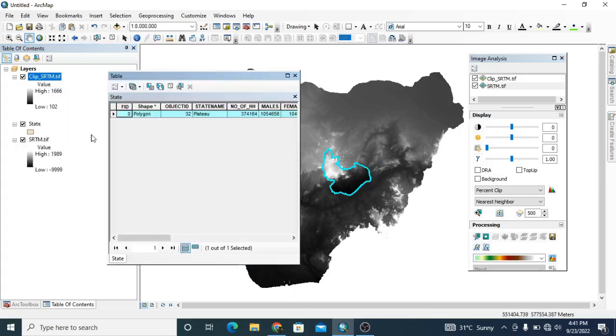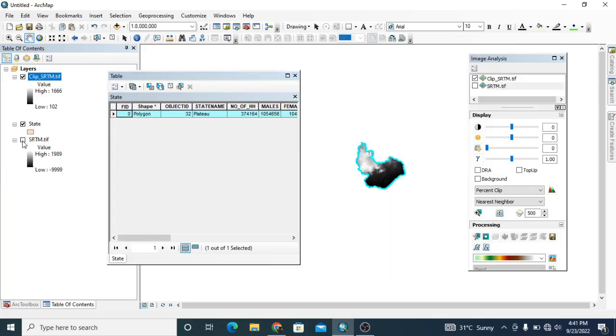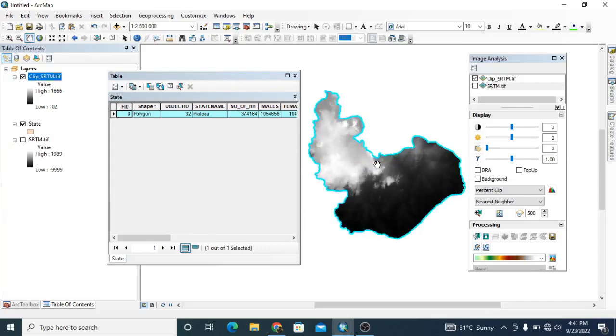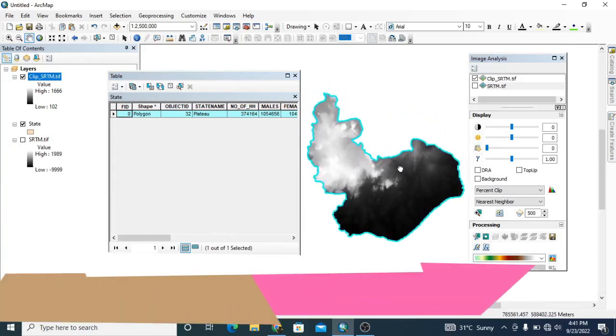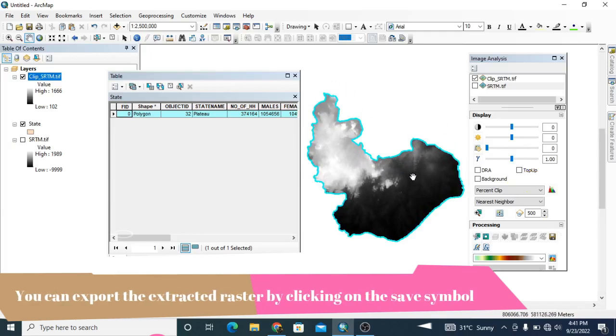So to be sure, we're going to move to the table of contents layers and then uncheck the bigger SRTM data of Nigeria. So you can see this is the extracted file or the extracted image of Plateau State from Nigeria, and it's as simple as that.